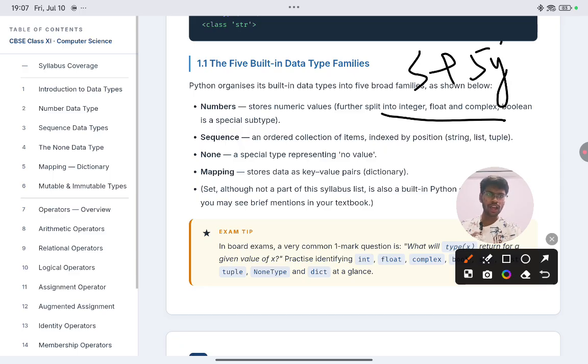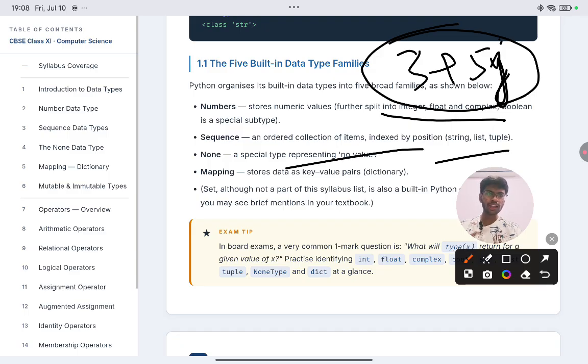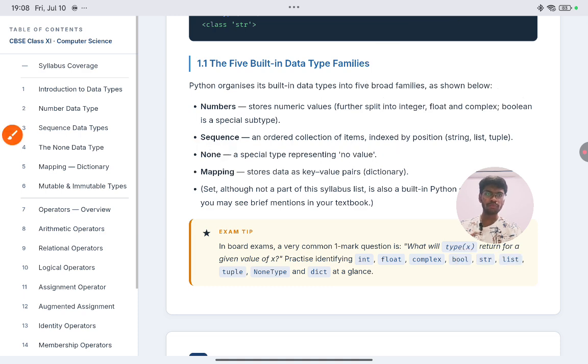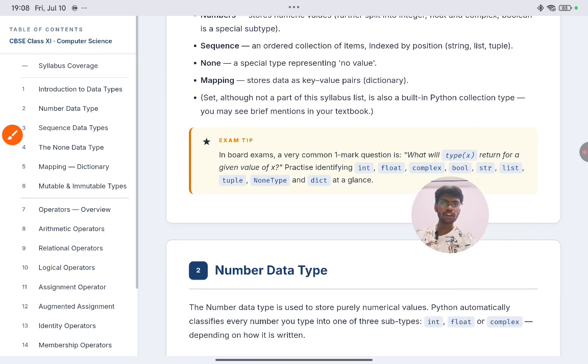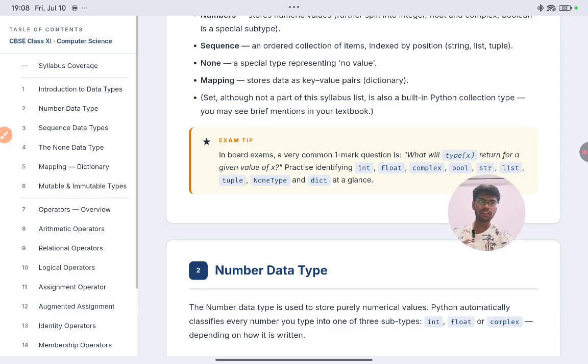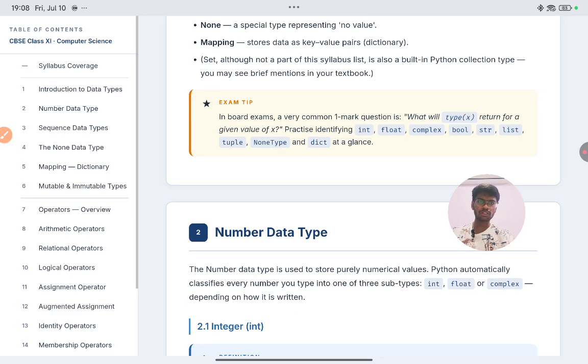We don't use i here, we use j instead of that. And boolean is a special subtype here. Sequence, like your string, list, tuples. No value is None, that is not zero or false, that simply means the NoneType data type. Mapping is hash maps, key-value pairs, in dictionary. Set, although it's not a part of the syllabus, is also a built-in Python collection type. You may see some briefs mentioned in your NCERT textbook. It is also mentioned. Okay.